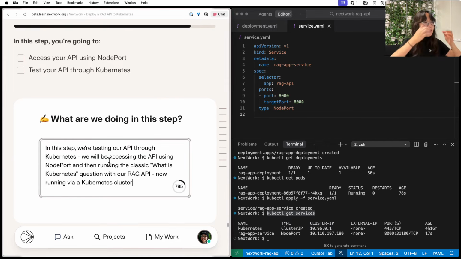So we've tested our RAG API in projects 1 and 2. The first time we just tested it when we ran the RAG API locally. The second time we ran the RAG API when it was already containerized in a Docker container. And in this project, the RAG API is now running via a Kubernetes cluster, and we're going to be testing and seeing if the RAG API still works.